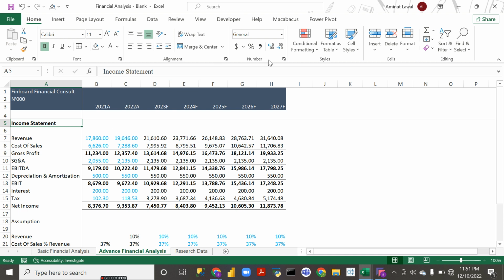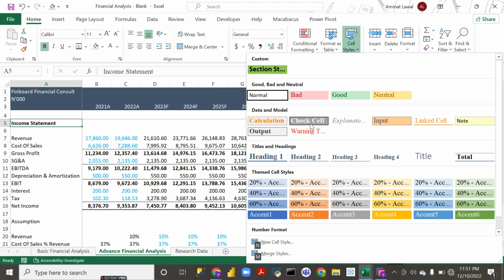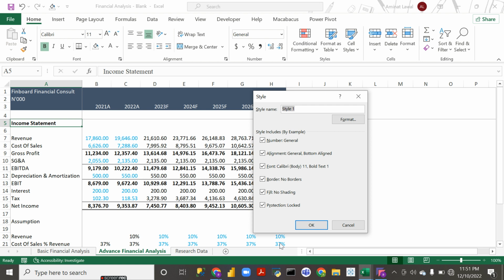So let's go and do the cell style. Cell style is this. To access it, Alt H A, then you say New Cell Style, then you name it. Let me name it Section style. Oh sorry, let me check. Section style.